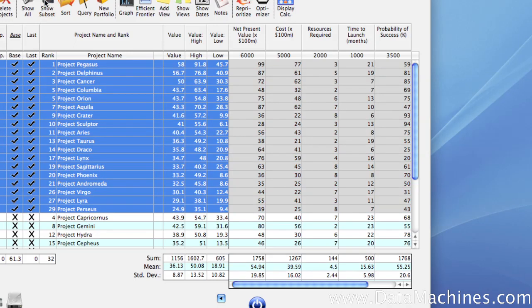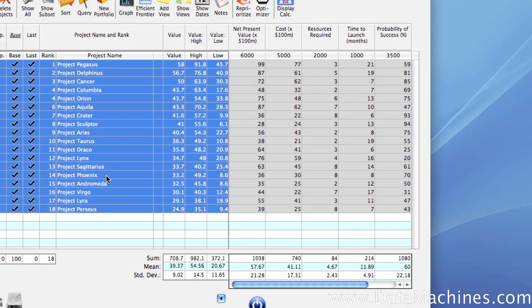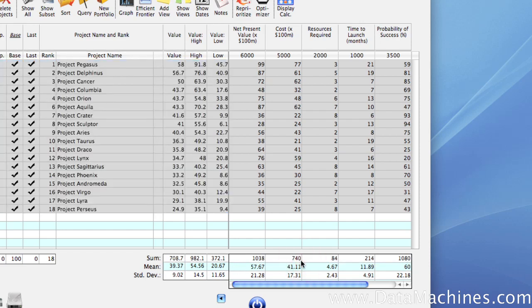For example, the optimizer showed the selected portfolio had a value of 708.7, and we can see that value at the bottom of the value column. And for cost, you can see that the optimizer showed a selected portfolio would cost 740, and we can see that number at the bottom of the cost column.